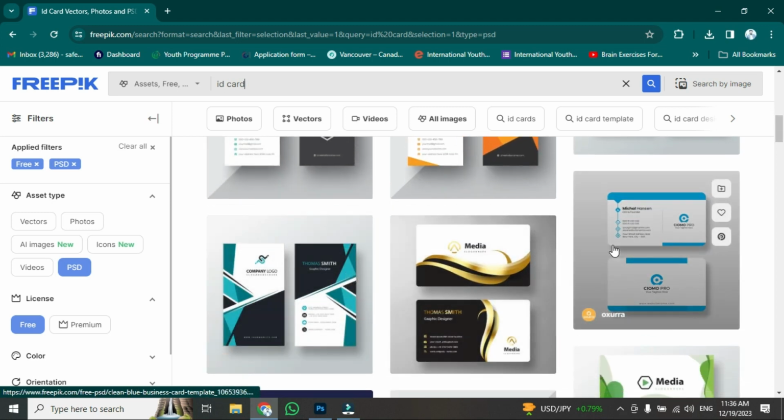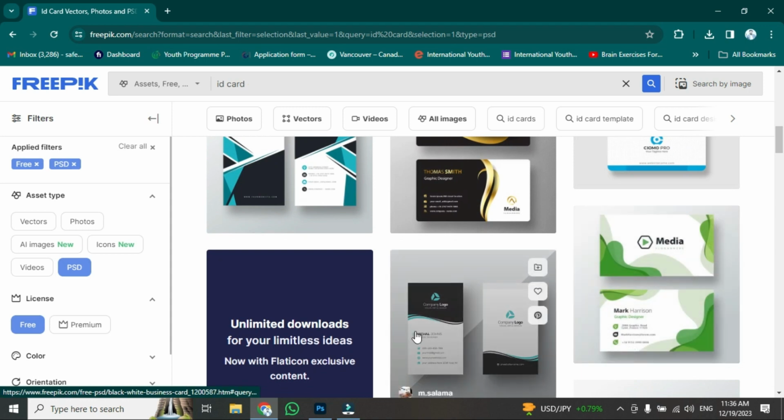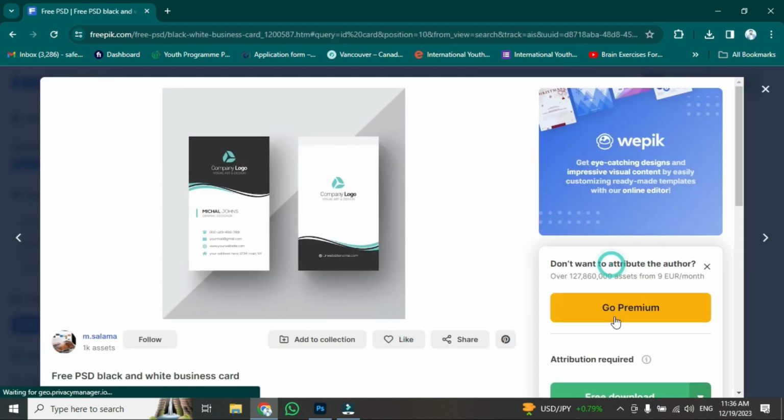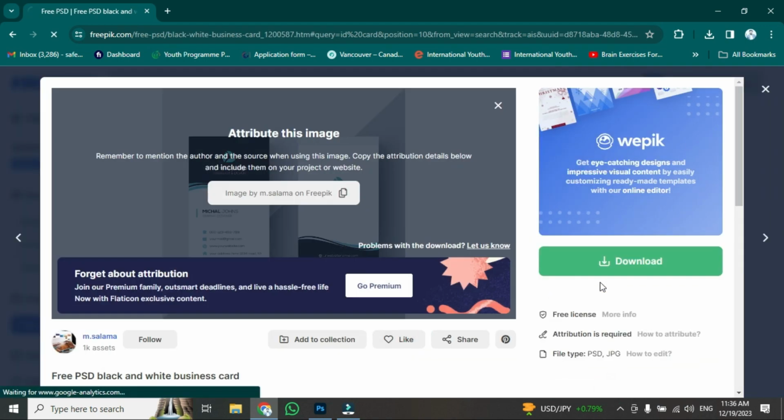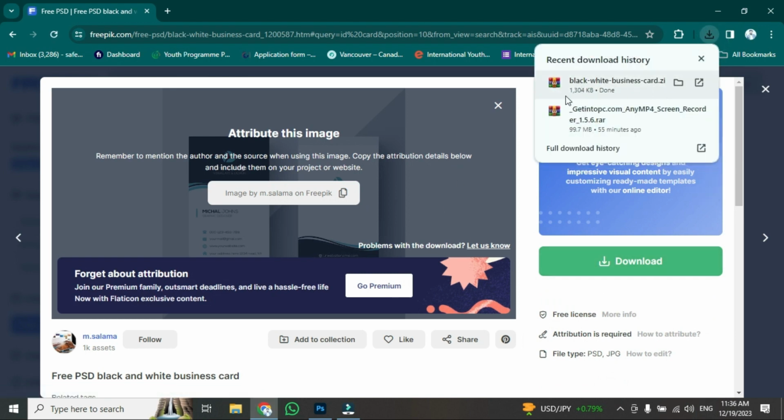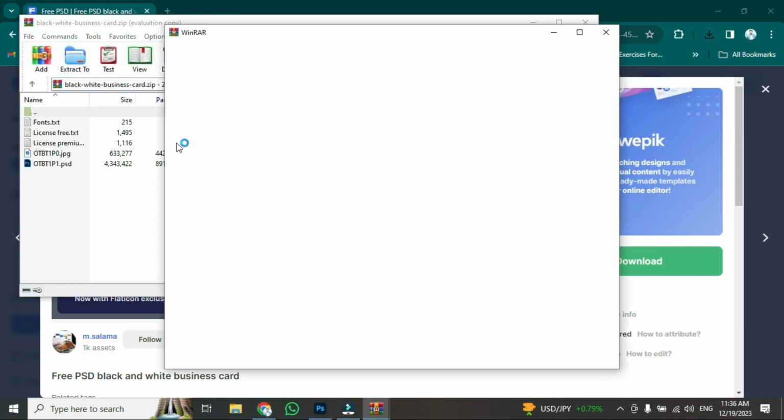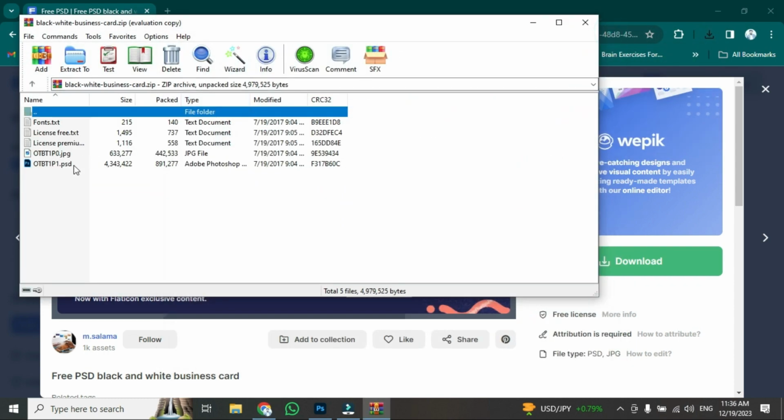After that, for example, I am going to choose this one. Click on this and click on download. Then click on free download. After that, it will be downloaded here. As you can see, it's downloading. It's done. Now click on this one, and here you are going to see the Photoshop document.